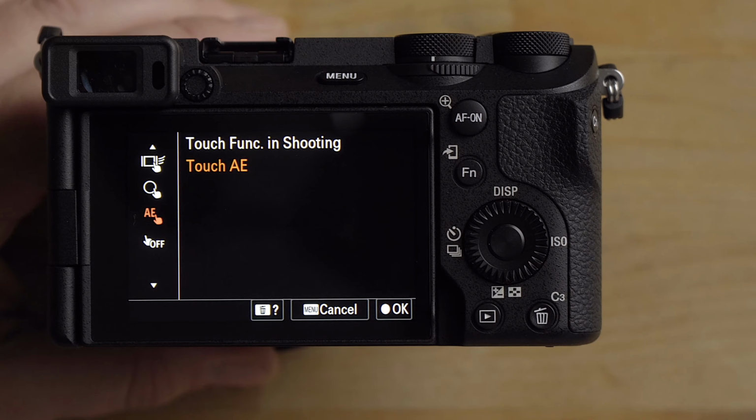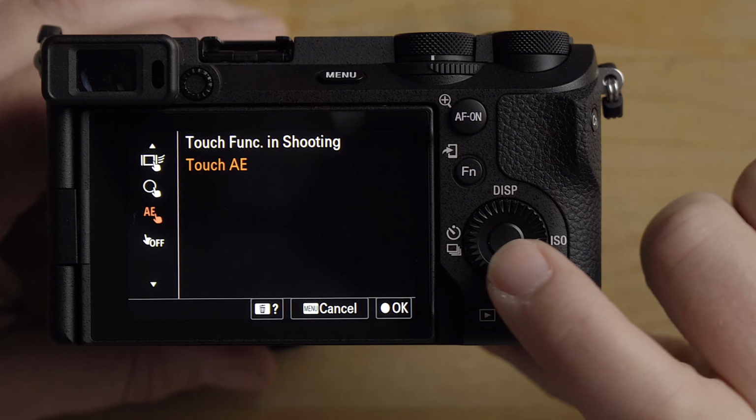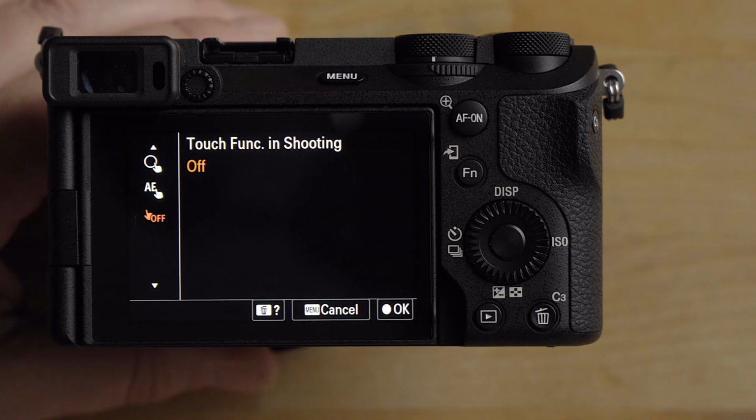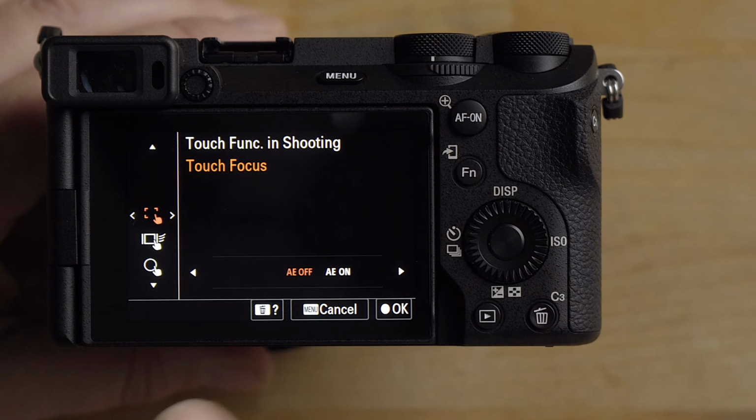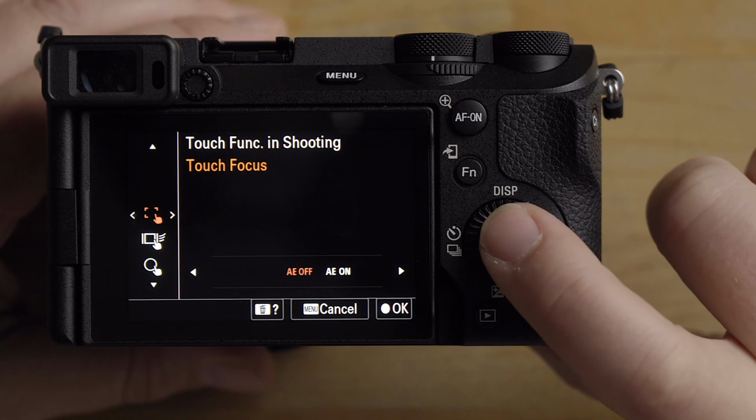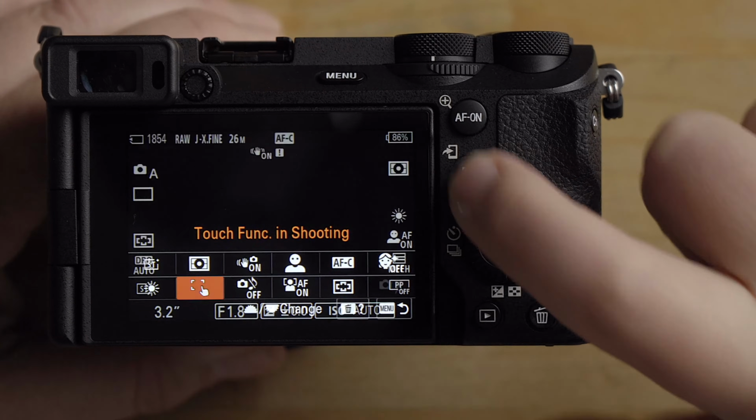You also have touch auto exposure. So if you have it set to that, wherever you touch, the camera will then prioritize that area for auto exposure. And then you can actually turn touch off here. If you don't want to use touch, this is where you can go to turn it off. So I'm just going to put that back to touch focus for now. All right, so now back into the function menu.